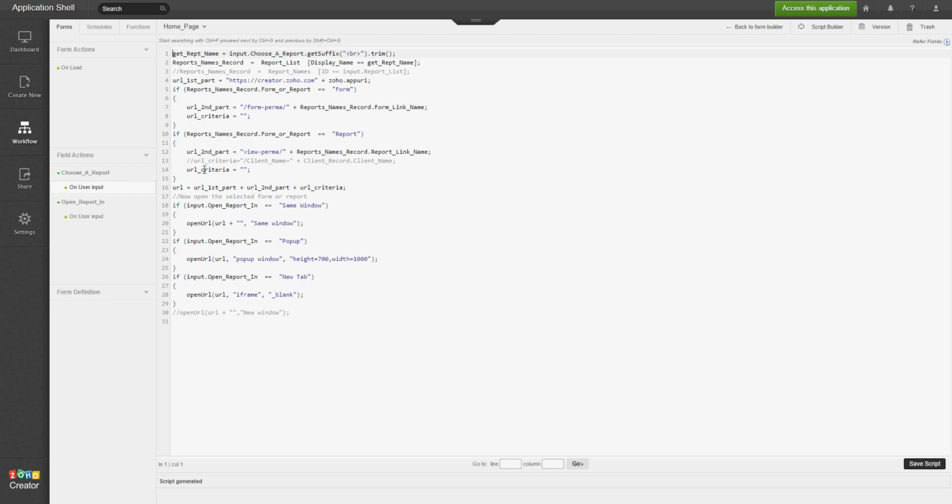All right, so this is how we're composing the URL for the open URL statement. So we then have the URL first part and URL second part and the URL criteria, which in both cases, in this example, I'm leaving the criteria as blank. Now we look at the other field, the open report in, and if it says same window, then we have open URL in same window. If it's pop-up, then we put up a pop-up window, we put in the height and width. If it's a new tab, we use this to open it as a new tab within the application.